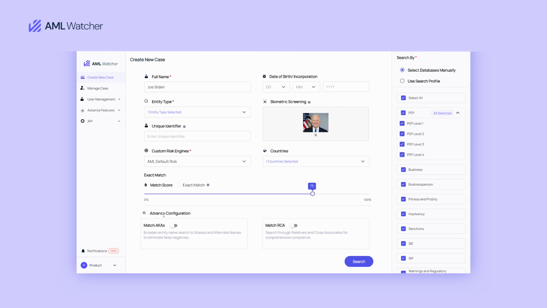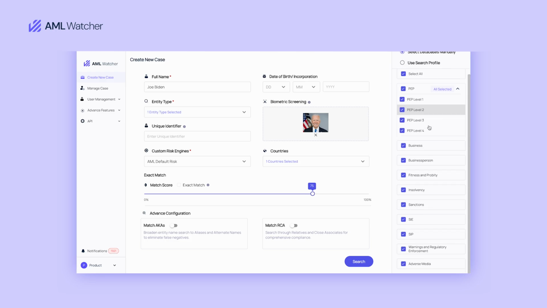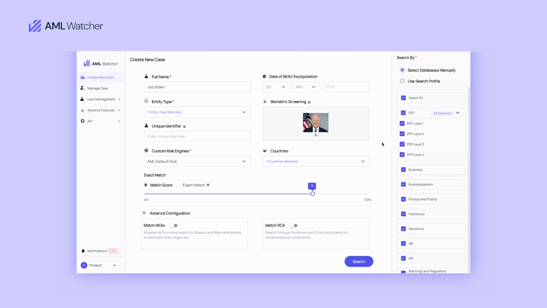In the Advanced Configurations section, you can turn on or off Match AKAs and Match RCAs. We'll leave them turned off for now. On the left, we have the Search By section, where you can either select databases manually or use a search profile. For this demonstration, we'll use Select Databases manually. After selecting the required parameters, click on the Search button to perform the search.